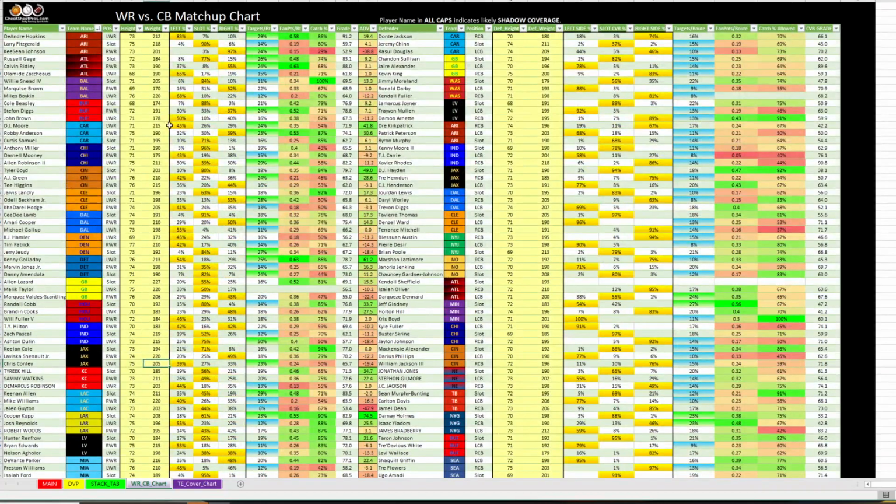The fun thing about it is you can sort it by team and look at the 3 together. You can sort by advantage and see who's got the biggest advantage. You can come over and say, okay, who's getting targeted the most? You can sort by this column. Who has the highest fantasy points per route? Who's got the highest catch rate? And then you can go over here and pick on corners and do the same thing.